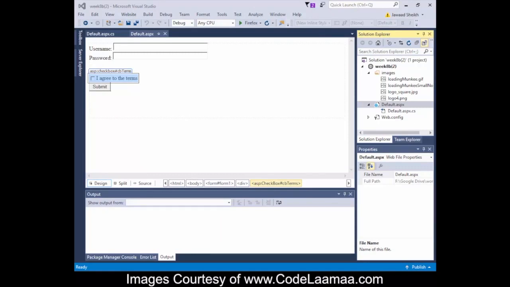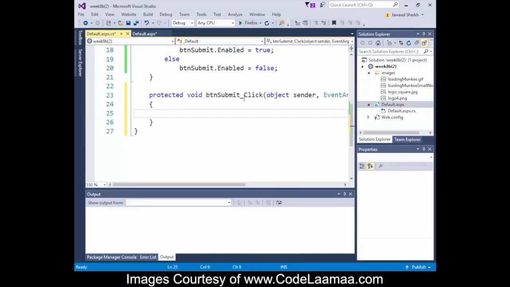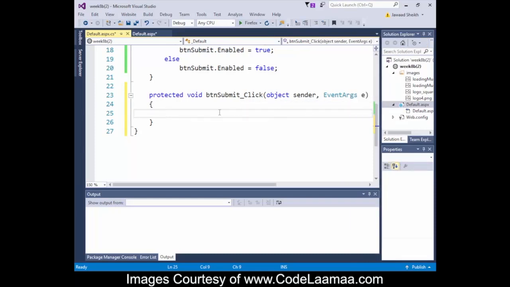All right, so now that we got the checkbox working, let's look at the submit button. I want to create an event handler for submit, and I want to add some JavaScript code to get the alert box to appear. So I'm going to double click on submit, and it'll auto-generate the btn submit click event handler for me. Right? And in this event handler, what I want to do is I just want to have an alert box pop up.